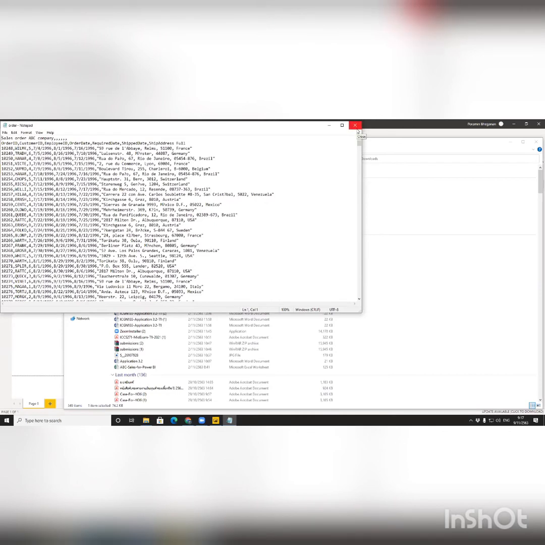Because sometimes when somebody creates the file, they may use different symbols. For example, semicolon. They may use tab. They may use space. It can be various kinds of delimiter, but they always call this kind of file a CSV or comma separated value file anyway.